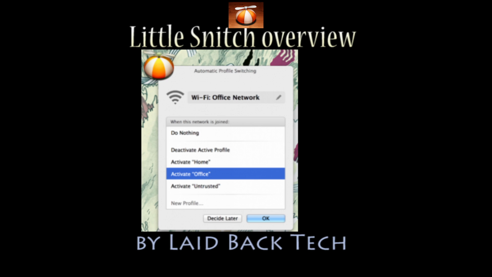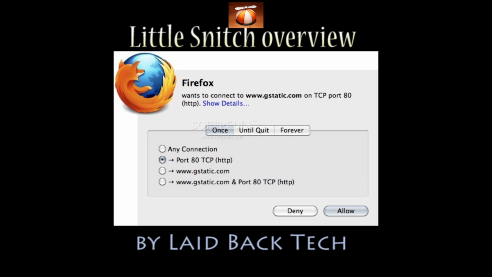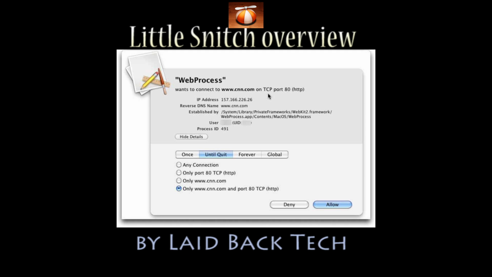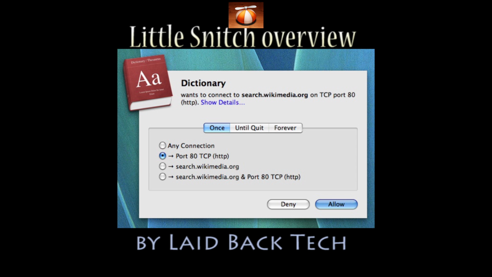You can think of Little Snitch as your informer. Once you tell it what application is allowed to communicate with which server on which port, it will monitor your outgoing connections and only allow these services with the proper permissions to actually transmit any data. Let me show you what I mean on the screen.